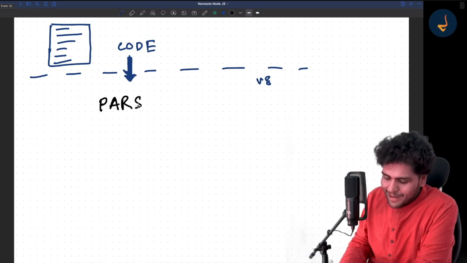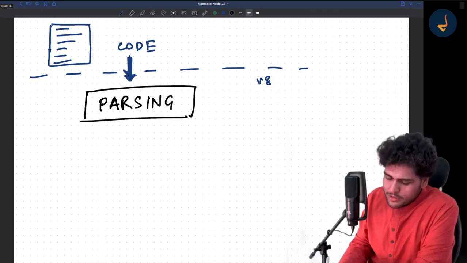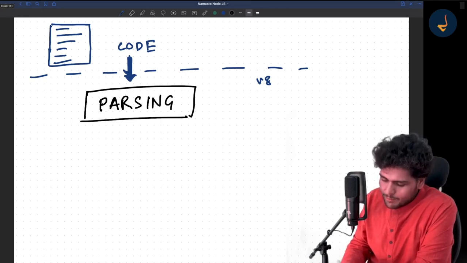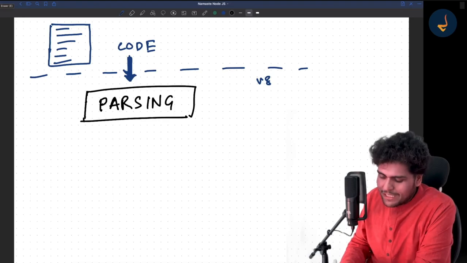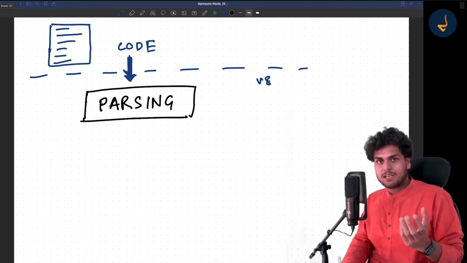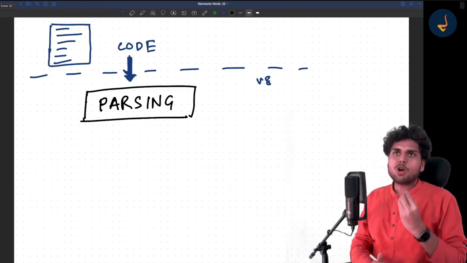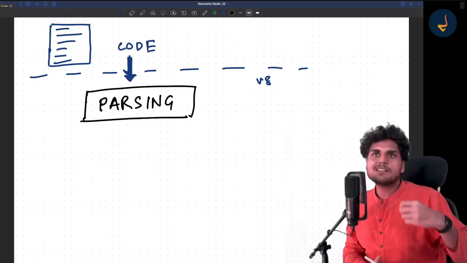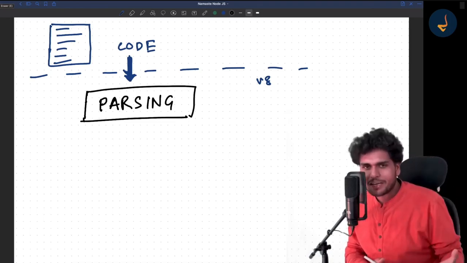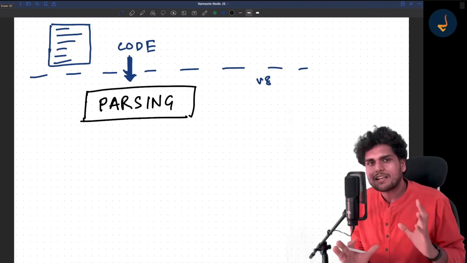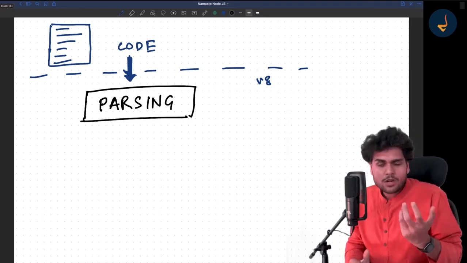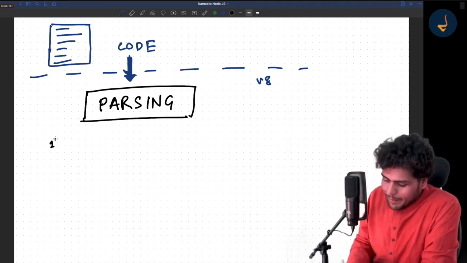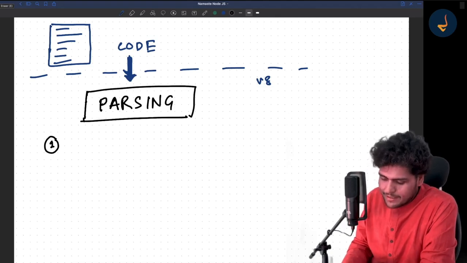Okay, now listen to me very carefully. Suppose you gave the code to the V8 engine. This is your V8 engine below the line. Now the first step that happens is parsing. So you gave your code. Your code can have a lot of variables, variable declarations, function executions, and a lot of things. So the first step that happens inside this parsing stage is, let's call this A. Okay, these are stages, right?